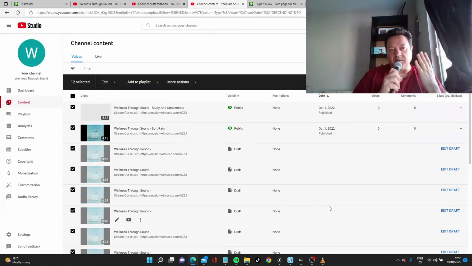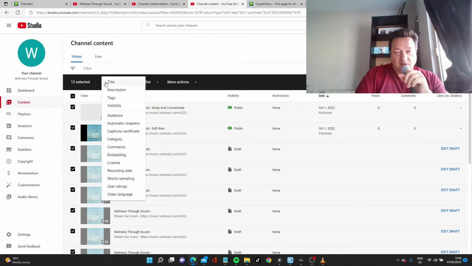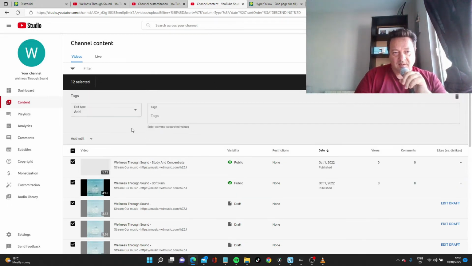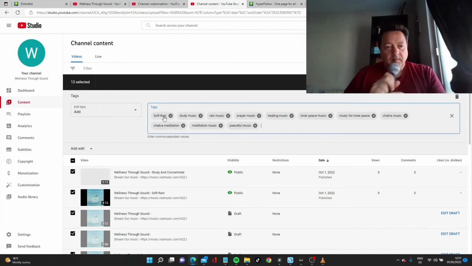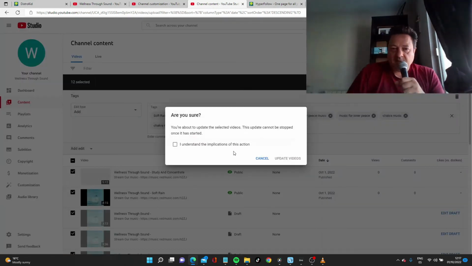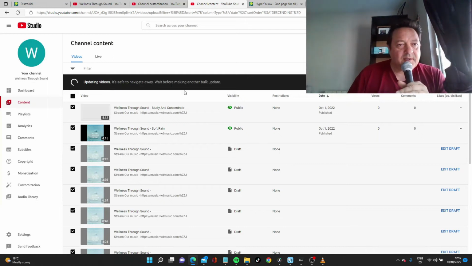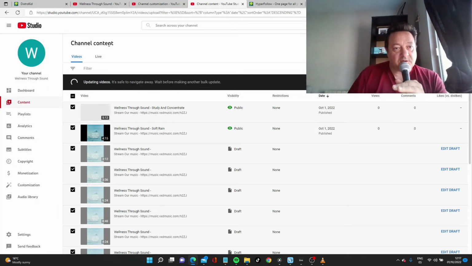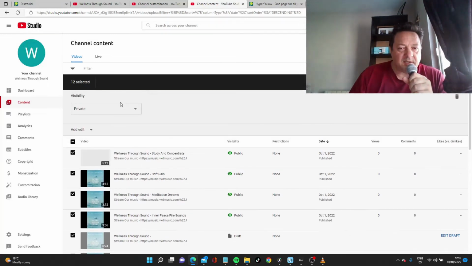So once you've done that for all the songs, because you've already selected all of the songs, you can do some bulk editing. So for example, with tags, we can add search tags for all of the songs in the selection. So let's just do that right now. I've got all of those, so we'll update the videos there. So we're updating all of the videos with the same tags. So they're all going to be searchable, which is super cool. Now there's some other things you may want to bulk edit. So for example, visibility, we want to make sure that they're all set to public.